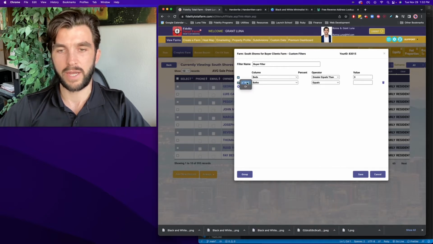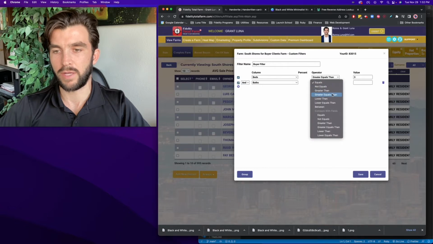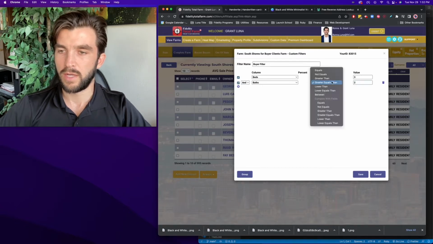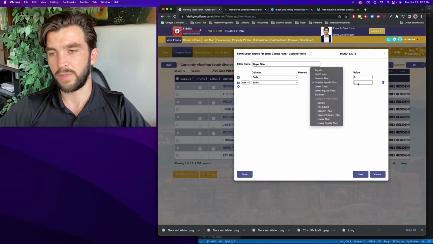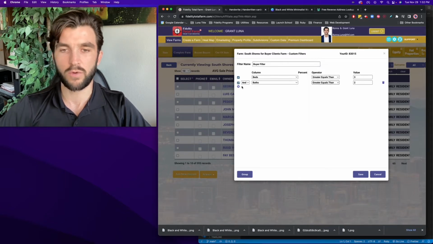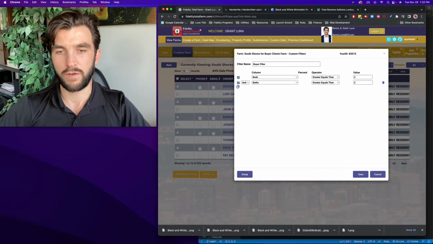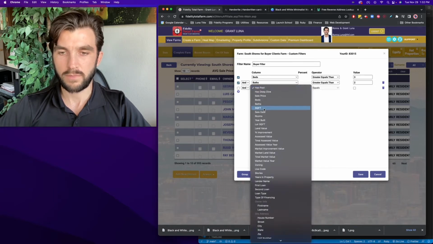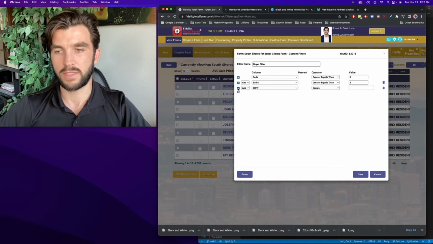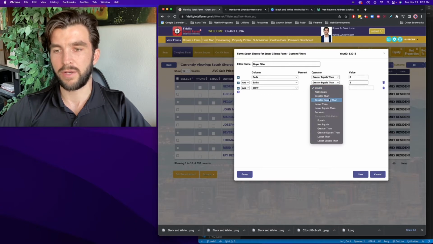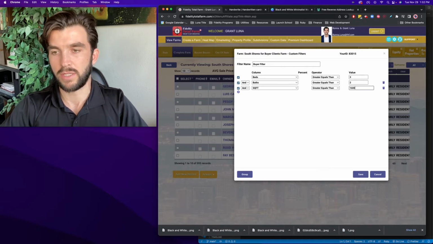So I'll just make sure "and" is selected, and I'll say greater than or equal to 2. Obviously, lower than or equal to would be 2 or less than 2, and then equals would just mean equals. And so like I said, square footage as well. So we'll check this box here and we'll say greater than, maybe they said 1,600.